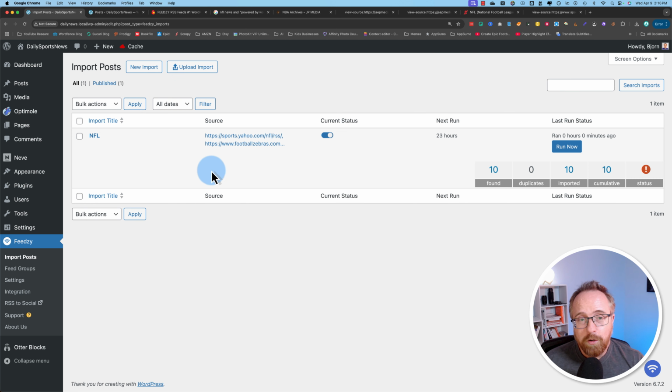I don't know. Or if you really wanted to be really specific about how many to pull in from each source, you could have a different entry here for every source. I lumped those 4 RSS feeds together into NFL, but you could break them out individually as well.